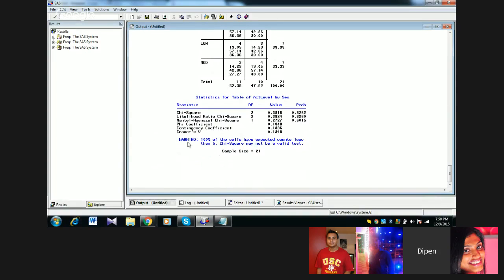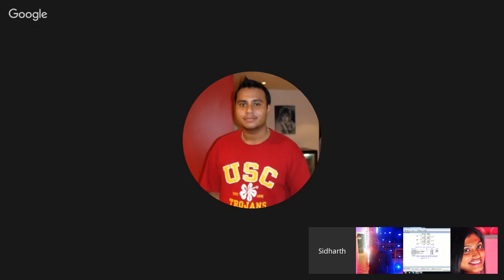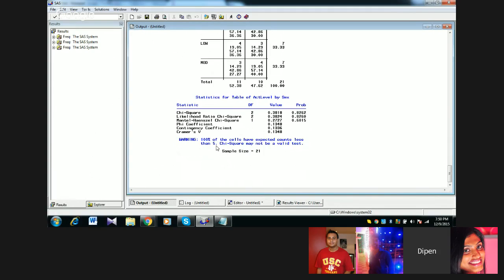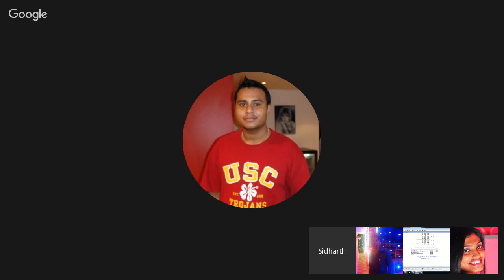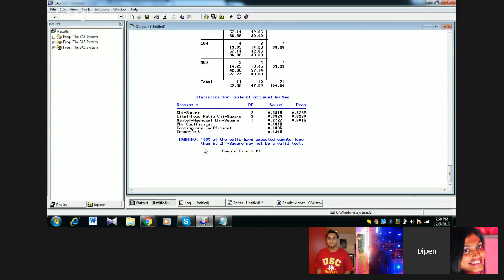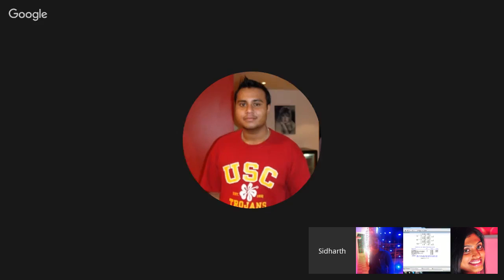But here you can see a warning: 100% of the cells have expected count less than 5. So chi-square may not be a valid test. When you see this message during analysis, then we go to the Fisher test. Sir, can you repeat again? See, when you see this warning, 100% of the cells have expected count less than 5, chi-square may not be a valid test.